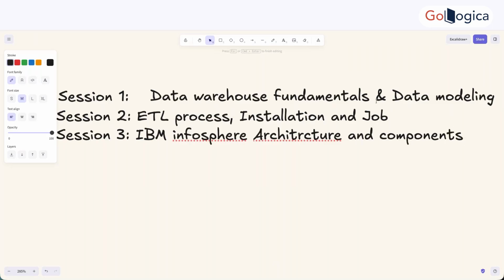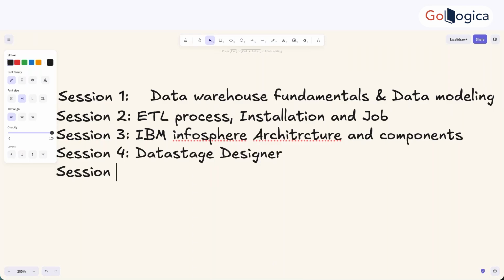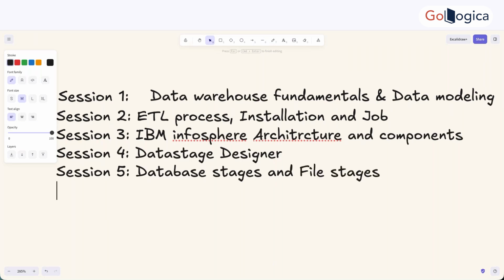Then we'll move ahead and study the core topic here, that is an ETL tool, DataStage Designer. Session 5 will cover DataStage stages only. We'll have some stages available in DataStage: database stages, and some file stages. So I have divided it into multiple parts.